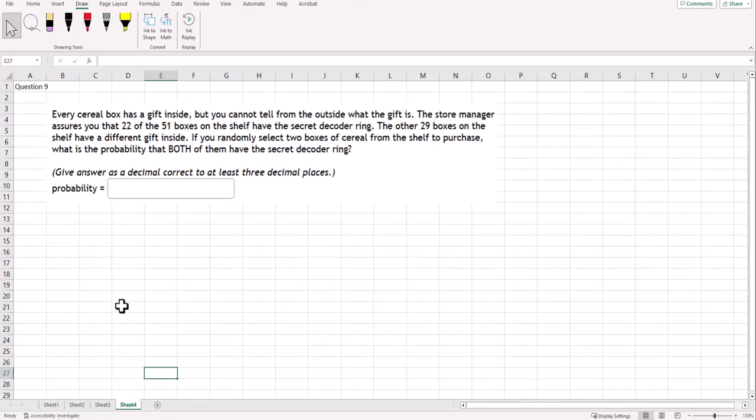Paste, a little zoom. Okay, so you might want to start using some probability rules, but we just have the probability of one thing happening and another. If I want both of these, the probability that the first one, so let's say event A here, is the probability that the first one has a decoder ring. Well, 22 of the 51 boxes have the decoder ring. So I can say equals 22 over 51.